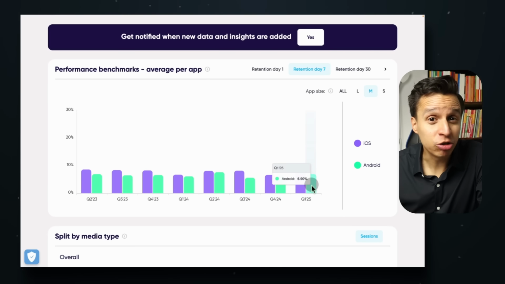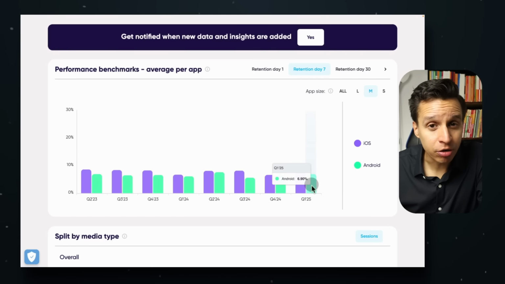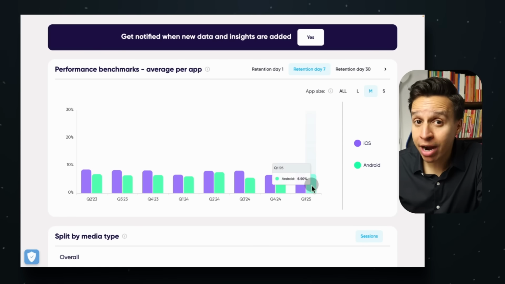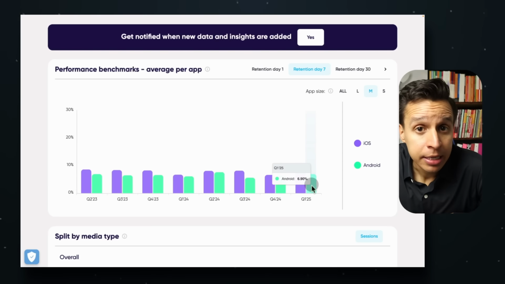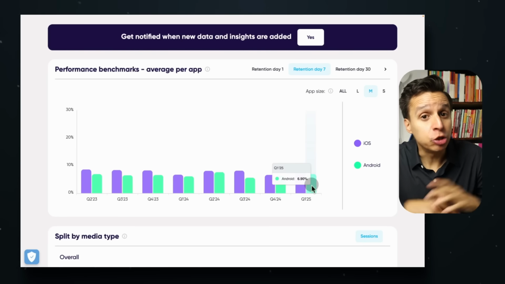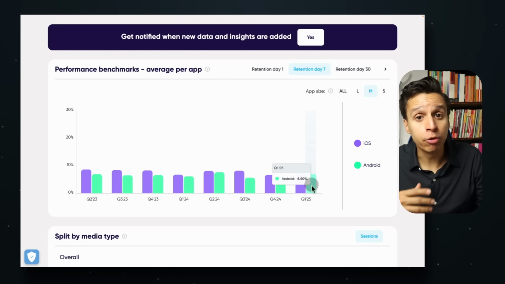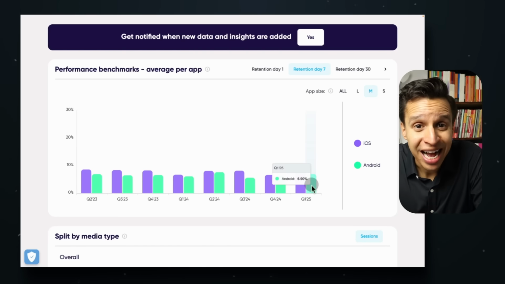If you're above average, maybe you need to double down on what's already working, try to find and understand why you have a higher retention than your competitors. If you're below average, you of course want to understand the gap. What are competitor apps doing that you're not doing yourself that maybe should be implemented, whether it's how you onboard users, how you communicate with them, how you design the app.